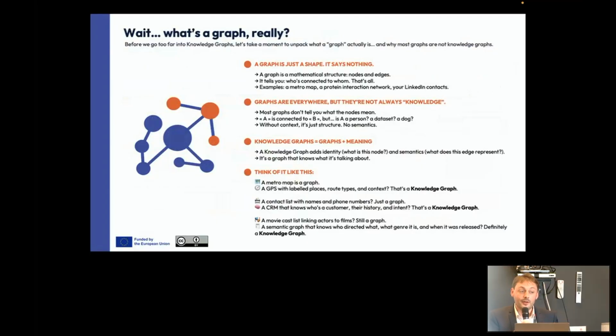A knowledge graph goes further. It adds meaning and identity. It tells us what each node stands for and what each edge represents. In short, it's a graph that actually knows what it's talking about.